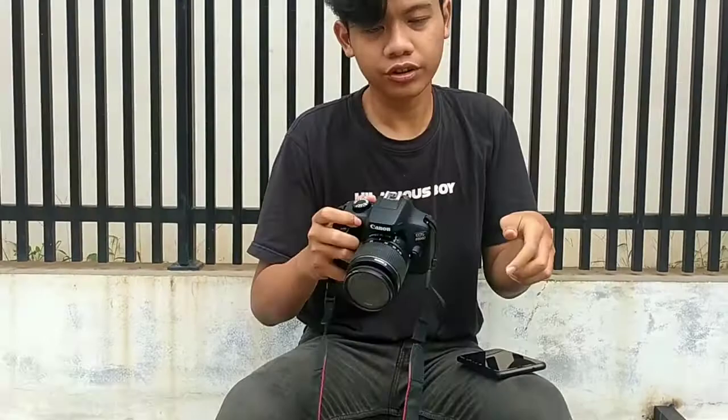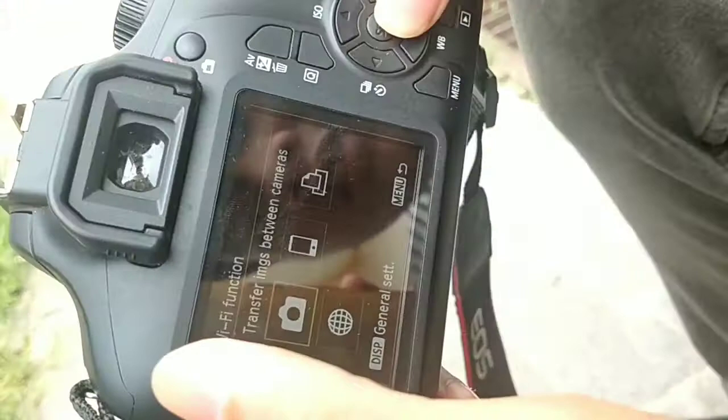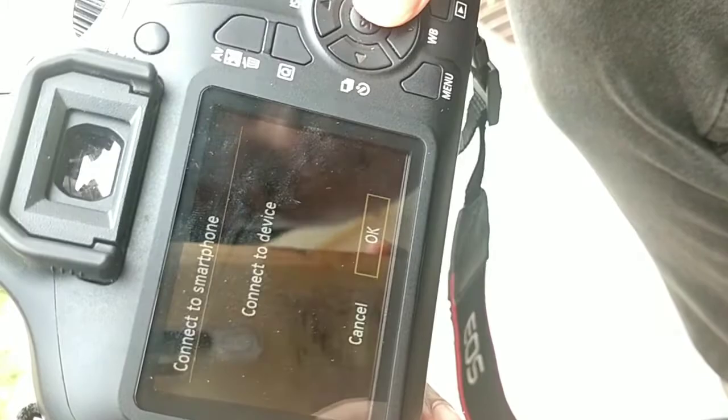Okay, the first, go to the menu, in Wi-Fi function. Connect to smartphone. Connect. Okay.